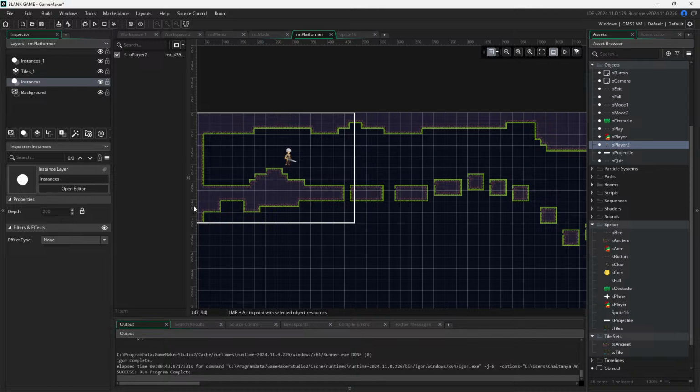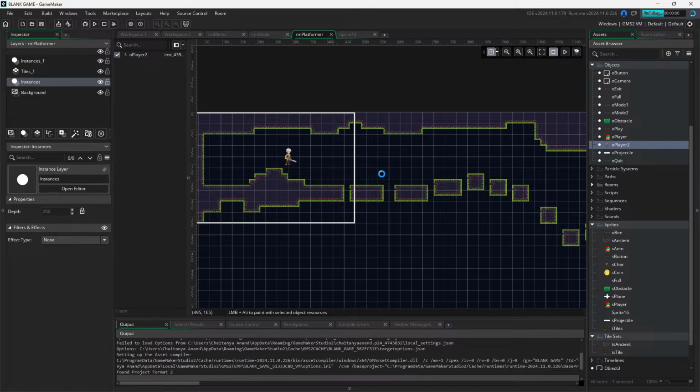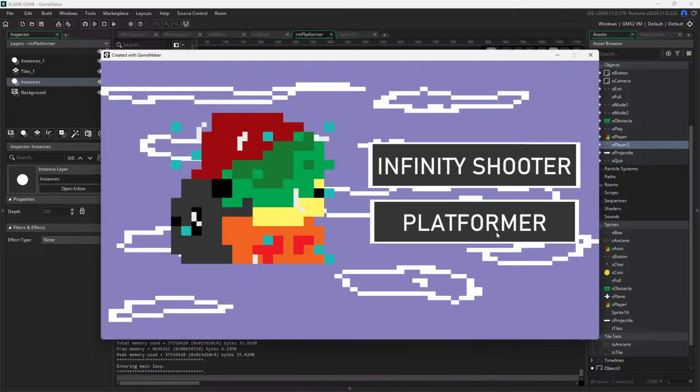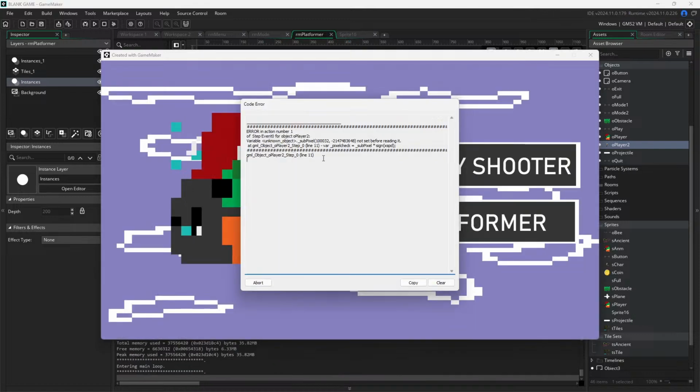Okay, let's do the camera part as well. First, let's run the game just a bit, just to see whether it's working even slightly. Yeah, we are very messed up there. What happened? Error in action number 1, step event 0 for player 2, variable unknown, subpixel. Did I do something wrong?